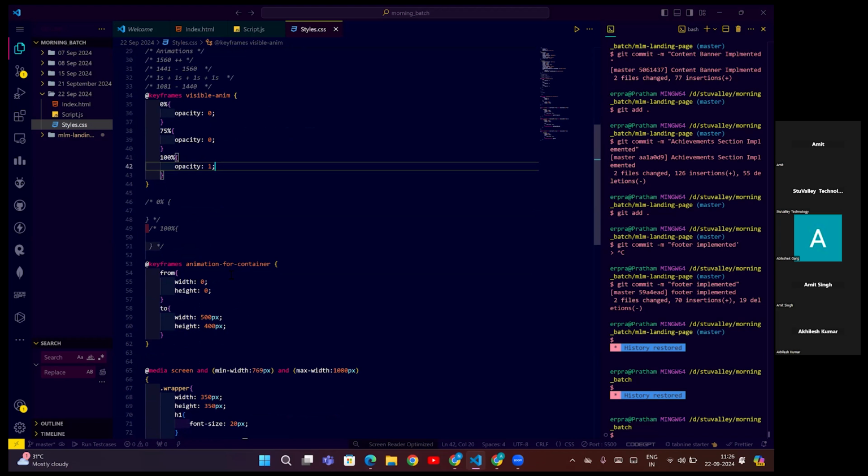Please let me know if you have any doubt. So, the red keyframes is animation for container. Is it a class or what do you give it usually?